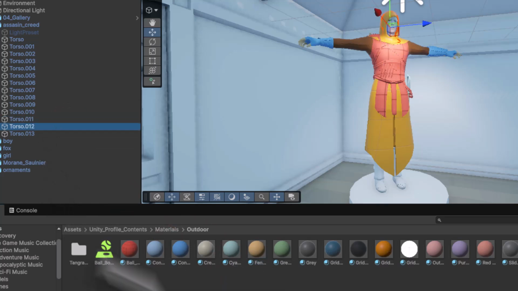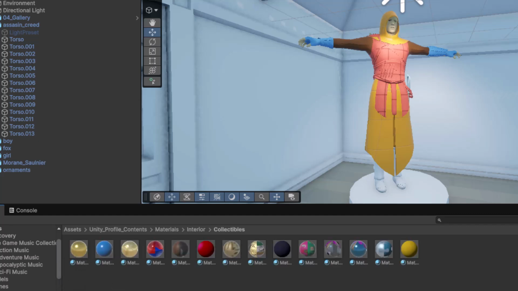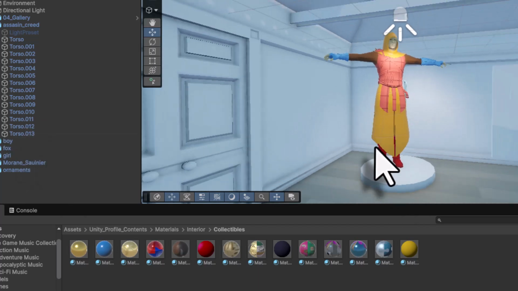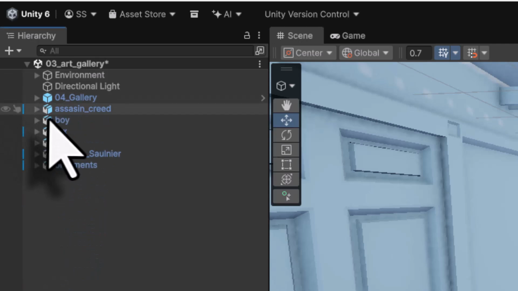Then 12 I will attach the skin color, and 13 I will come into material, interior, collectible, and I am going to select this red and attach it to torso 13. So you got a colorful Assassin's Creed character. So Assassin's Creed I have added it.